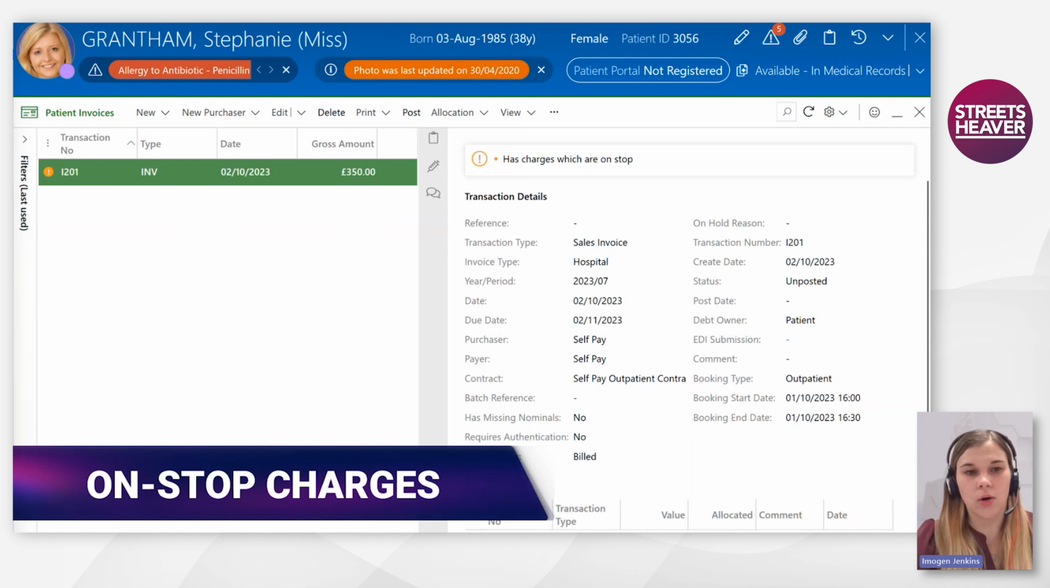So looking at some on-stop charges. There may be scenarios where the patient's been billed, but charges have been put on stop since that happened. These may be charges from a charge collection, automated charges from the contracts, or charges that have come across from a charges interface. Sometimes it's too late when you find out the charges have been put on stop, as you're trying to post the invoice and it's just too late by that point.